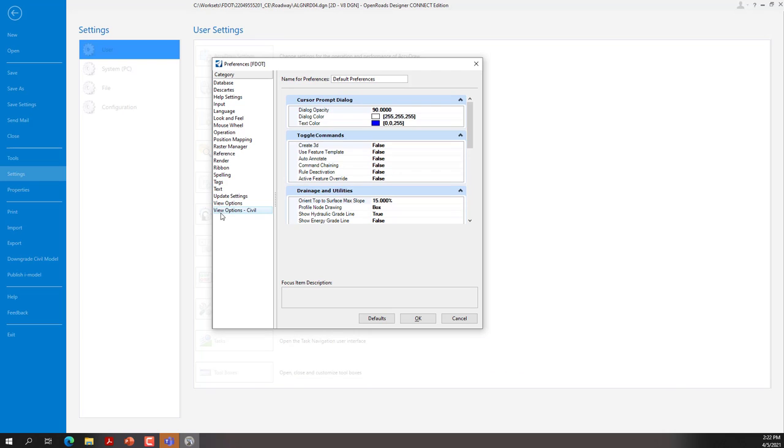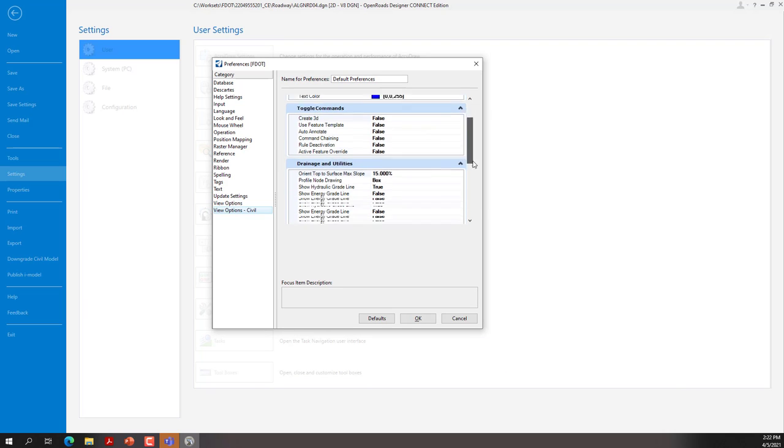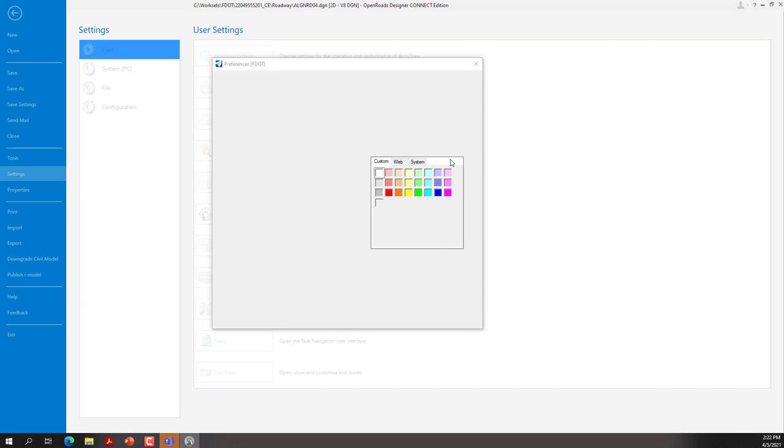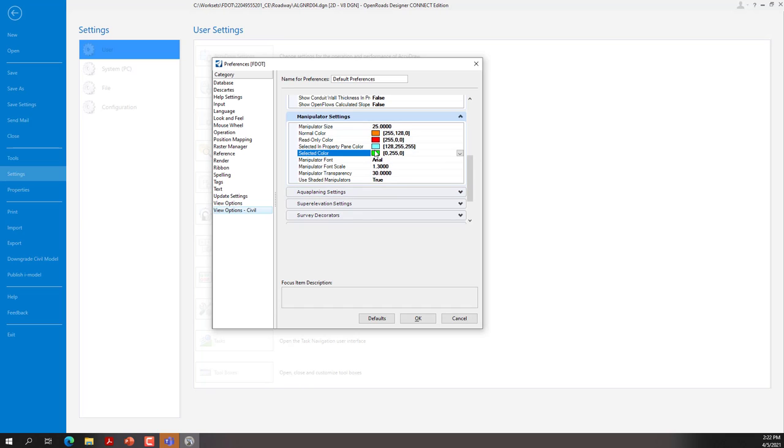We'll go to the View Options Civil. And by default, our manipulator settings are set to 10. I usually make this 25. And then the font scale is set to 1. I'll change that and bump that up to 1.3. I'll also come into my colors. So the read-only color is set to gray. I like to have that set to red. And then the property pane selected, I'll switch that to a light color, so a cyan, and then my selected color, I'll set that to green. And this is all preferences, how you want this set up, but it's just for me, it's easier to read the read-only color as red.